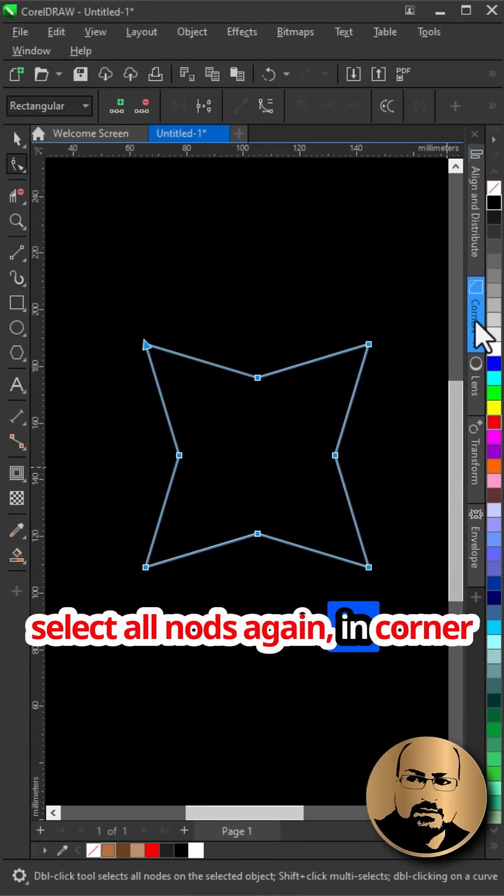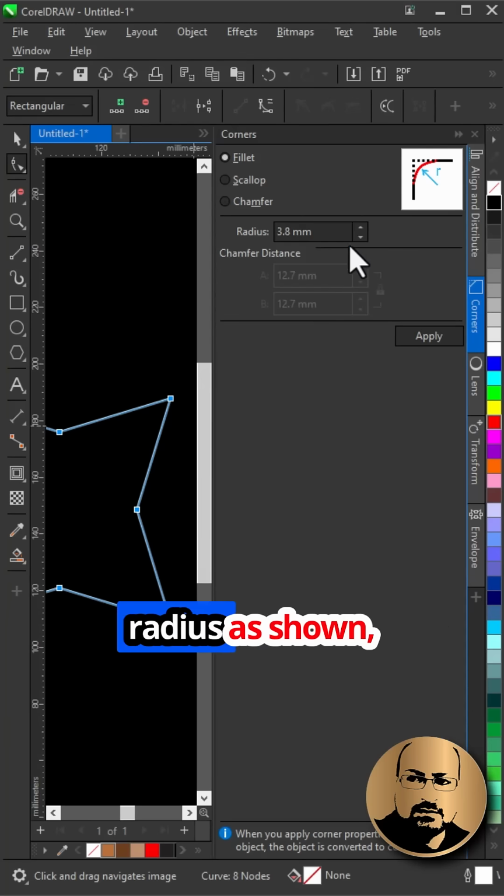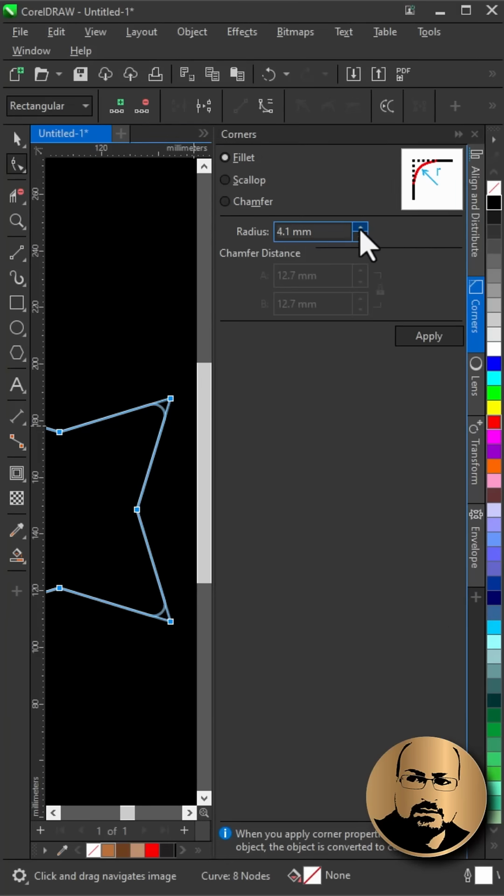Select all nodes again, in corner panel, select Fillet, change radius as shown. Press Apply.